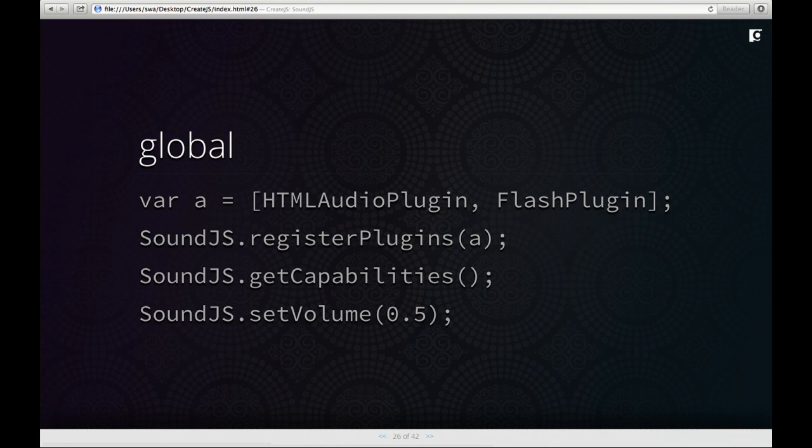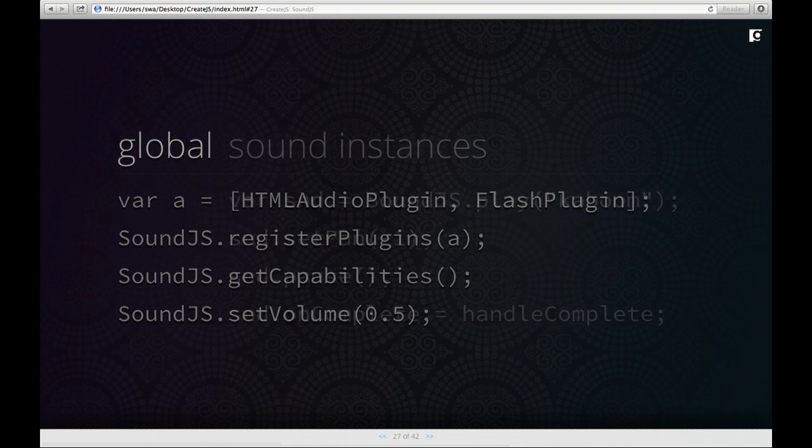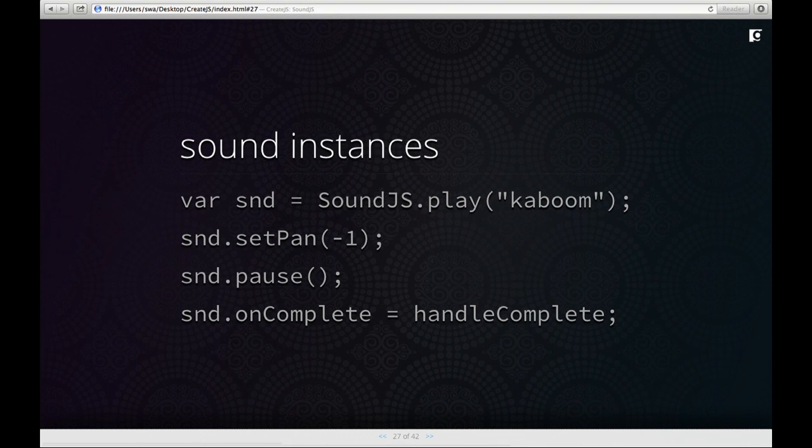So SoundJS basically lets you choose how you want to play your audio. So you could say, I want you to start out trying to use web audio. Then I want you to fall back to HTML audio. And if you don't have that, fall back on Flash. And you don't need to worry about it past there. SoundJS will choose the appropriate plugin. You can query it for capabilities based on the plugin that it chose. And you can do things like set global volume. When you actually play a sound, you get back a sound instance, and you can work with it, changing its volume, changing its pan, listening for when it completes, stopping it, pausing it, all the things that you would expect.